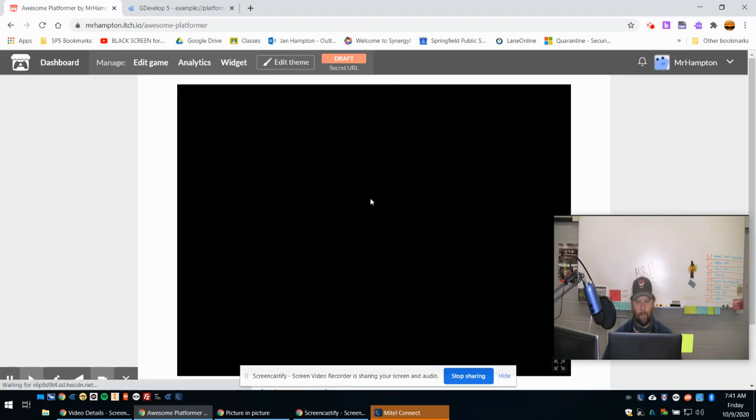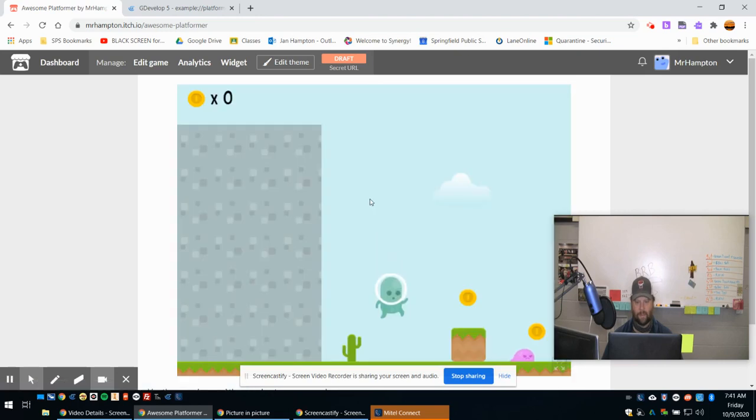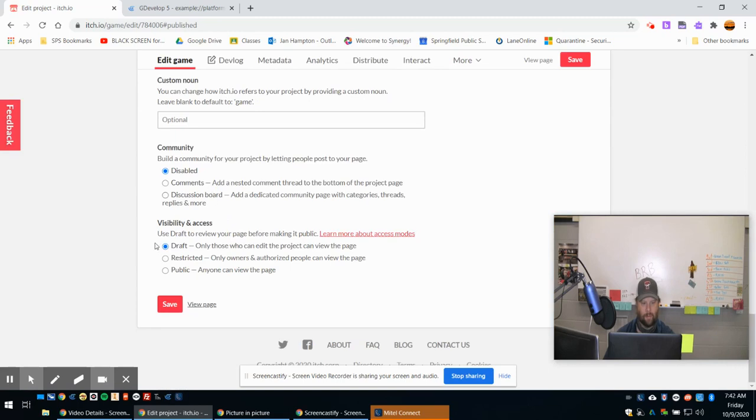Once I hit save and view page, I make sure that my game loads, and in this case it did. And my last steps now are to make it visible, okay? So I'm going to go, see right here it says draft. Draft means that no one can find it yet. So we want to change that draft to published. And so I clicked on draft, and then I'm going to change this to public where anyone can view the page.